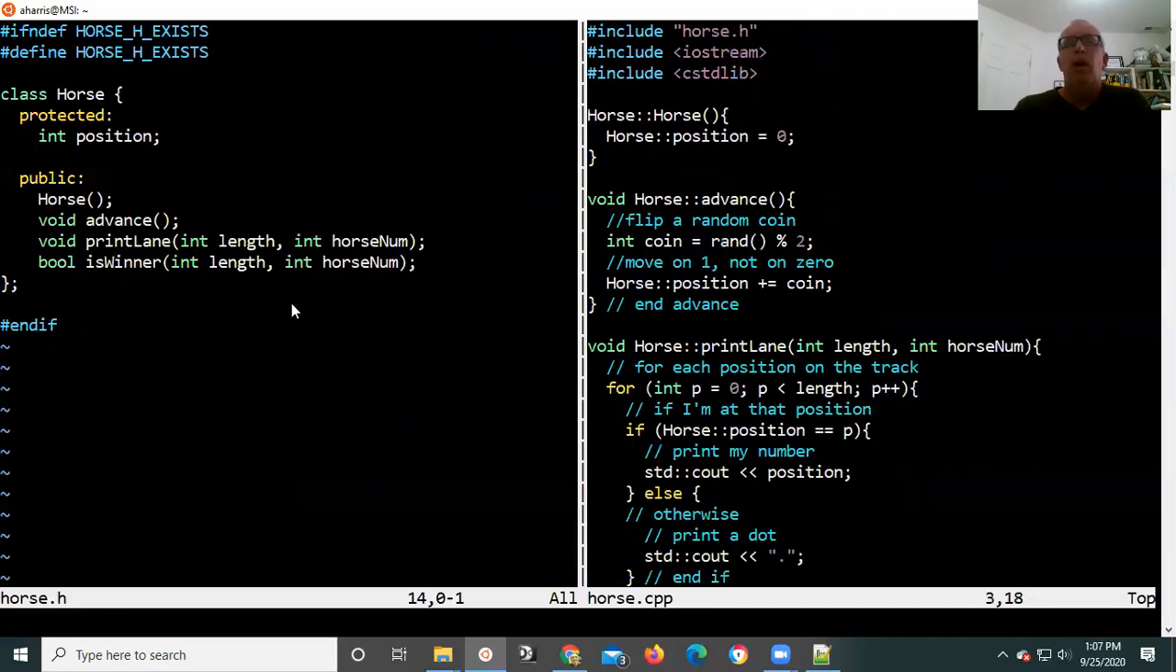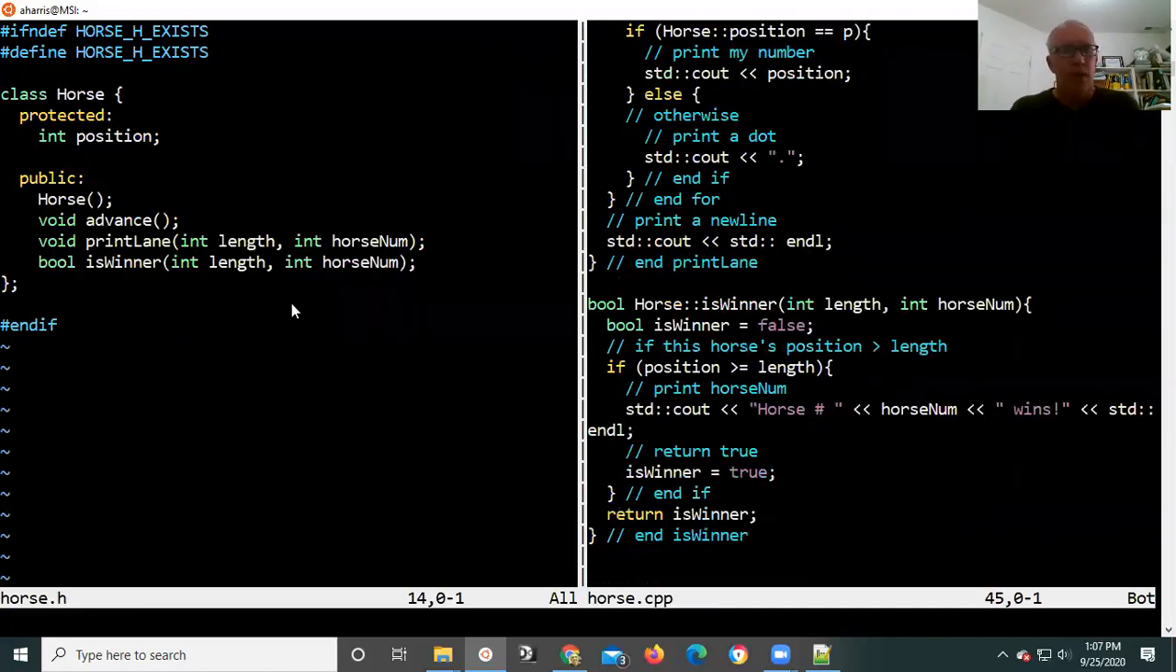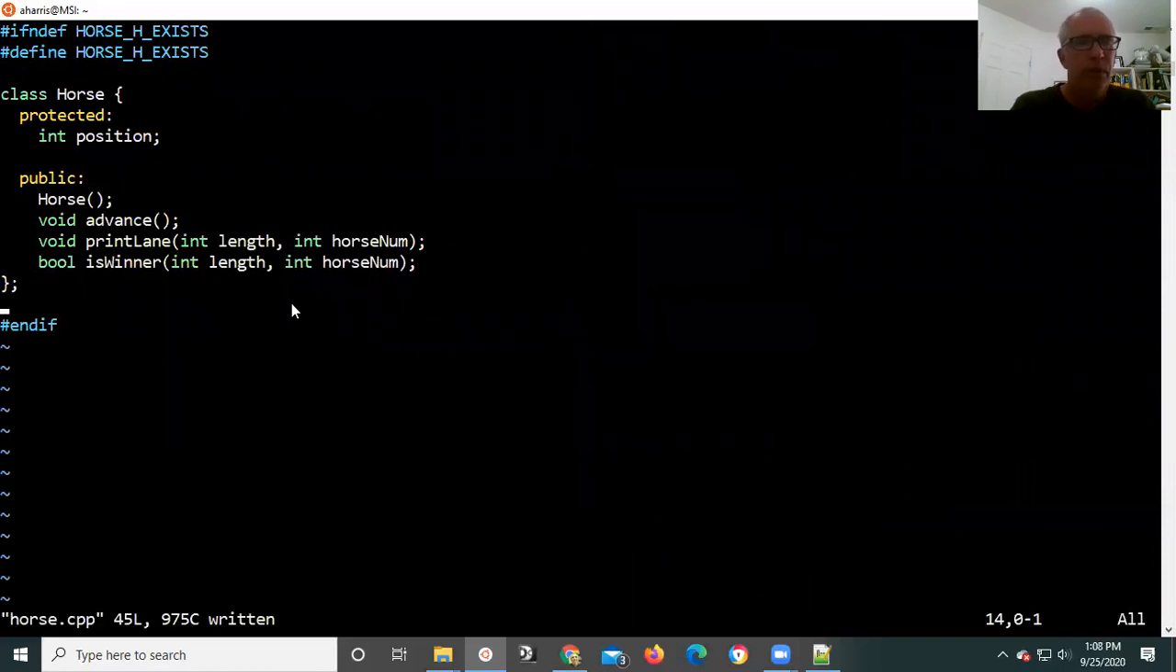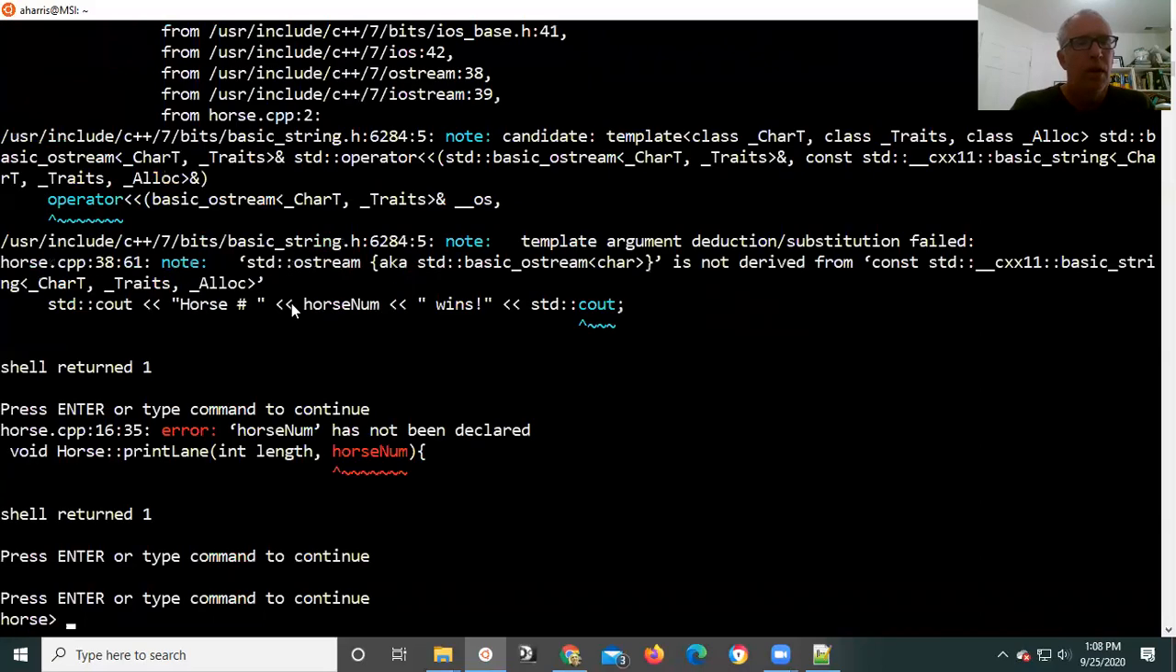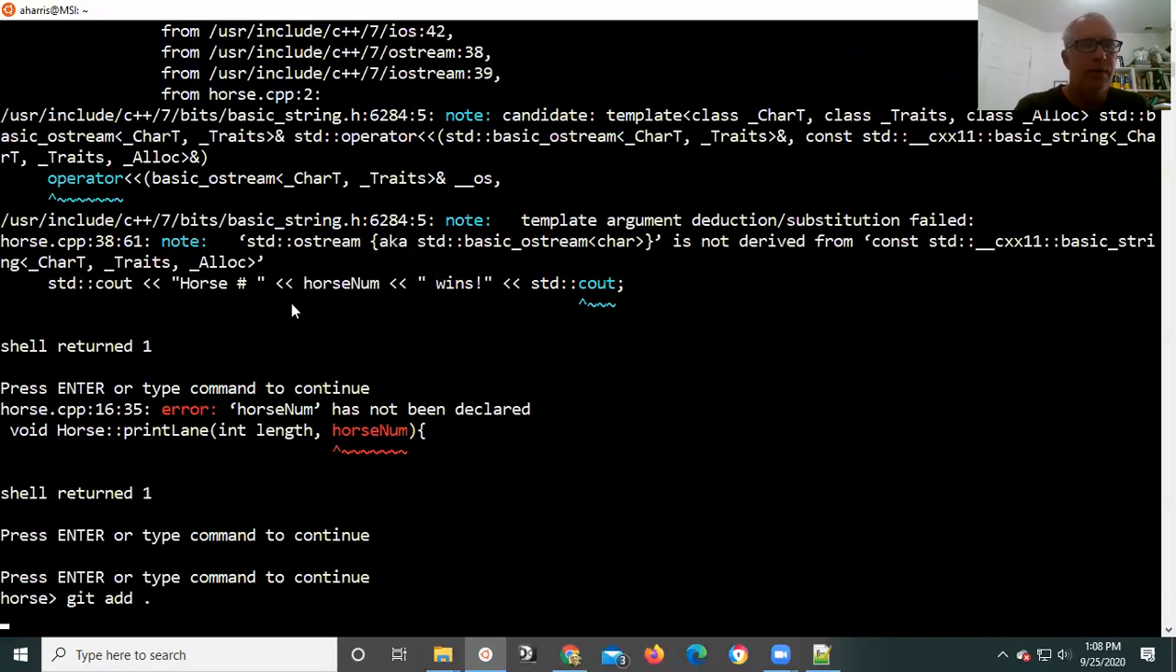All right, so that's pretty good. Here's what we're going to do. Okay, we need to make a couple of changes here. For now, I'm going to go ahead and just say, hey, this is a breakthrough. So I'm going to git add everything, git commit -m "add horse class".